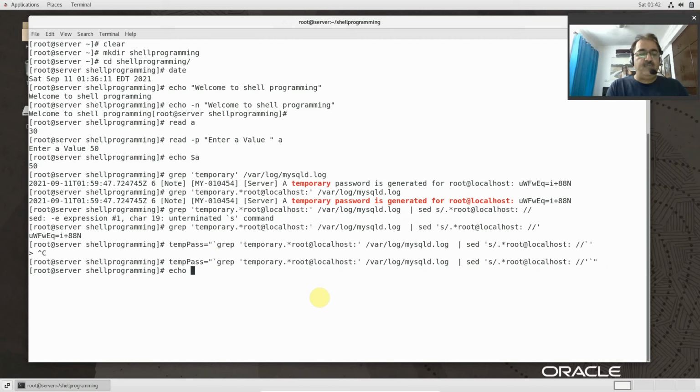Now if I use echo $temp_pass, it will display my password, which is grep. So this is one basic example of the command. What if I put all these commands into a script? Let's try a simple script with a simple example.